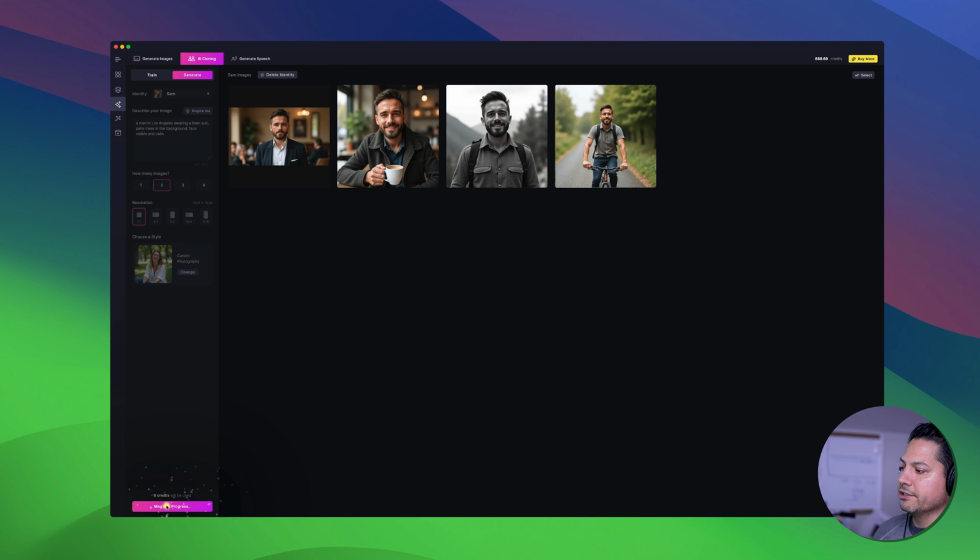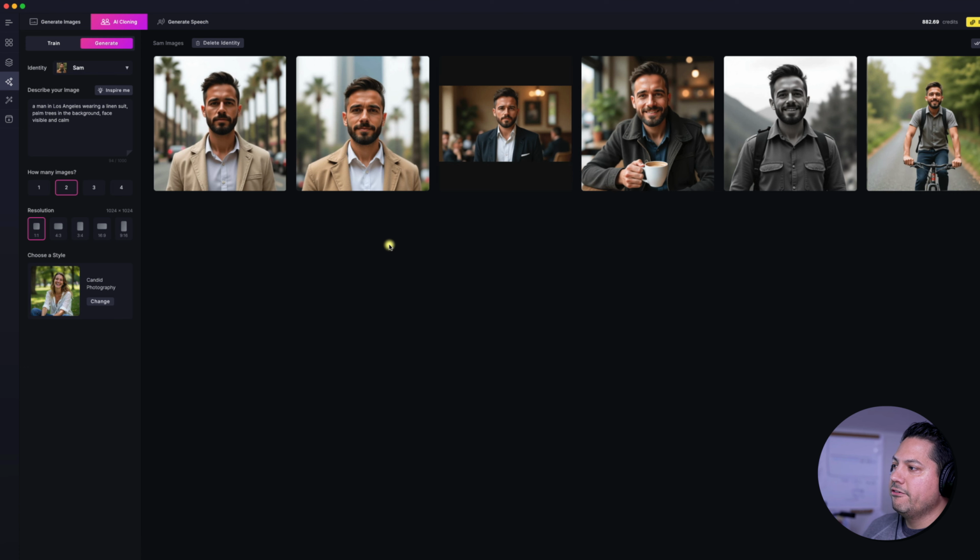And once I click generate, you'll see it has the little star snowflakes, letting you know that there's something going on in the background. And once that generates, they'll populate here in your images section for Sam, or for your character for that matter. All right, so now I have my 2 generated images that I asked it to do, and it's got him wearing a linen suit with palm trees in the background, and his face is visible and calm. So these are awesome images that it generated based off of the training of the images that I created.